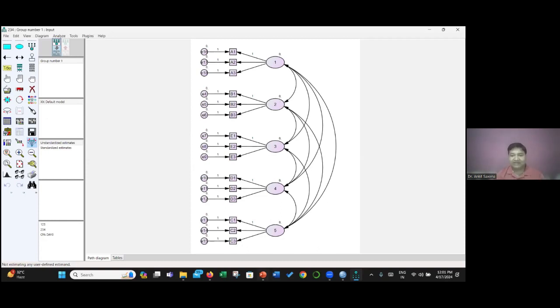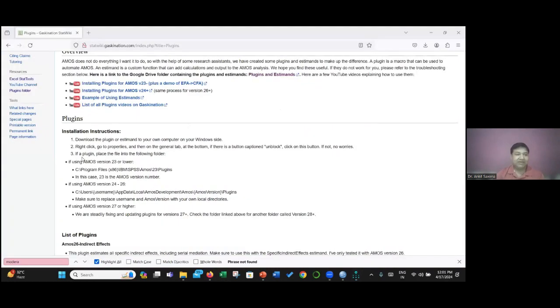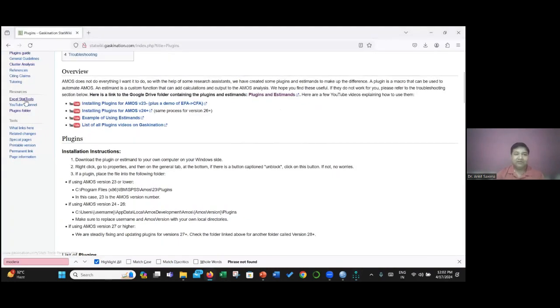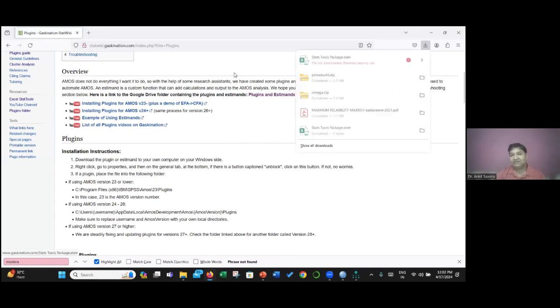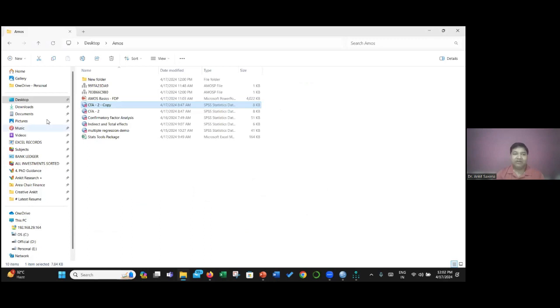One more thing that I'll share with you on the same page: if you go here, you can also download this Excel Stat Tools. It is a wonderful file. So you just click here and it will be downloaded. It shows some kind of risk warning, but you can allow it because it is a macro-enabled file. You can actually allow that to happen. And what it does, I'll show you.